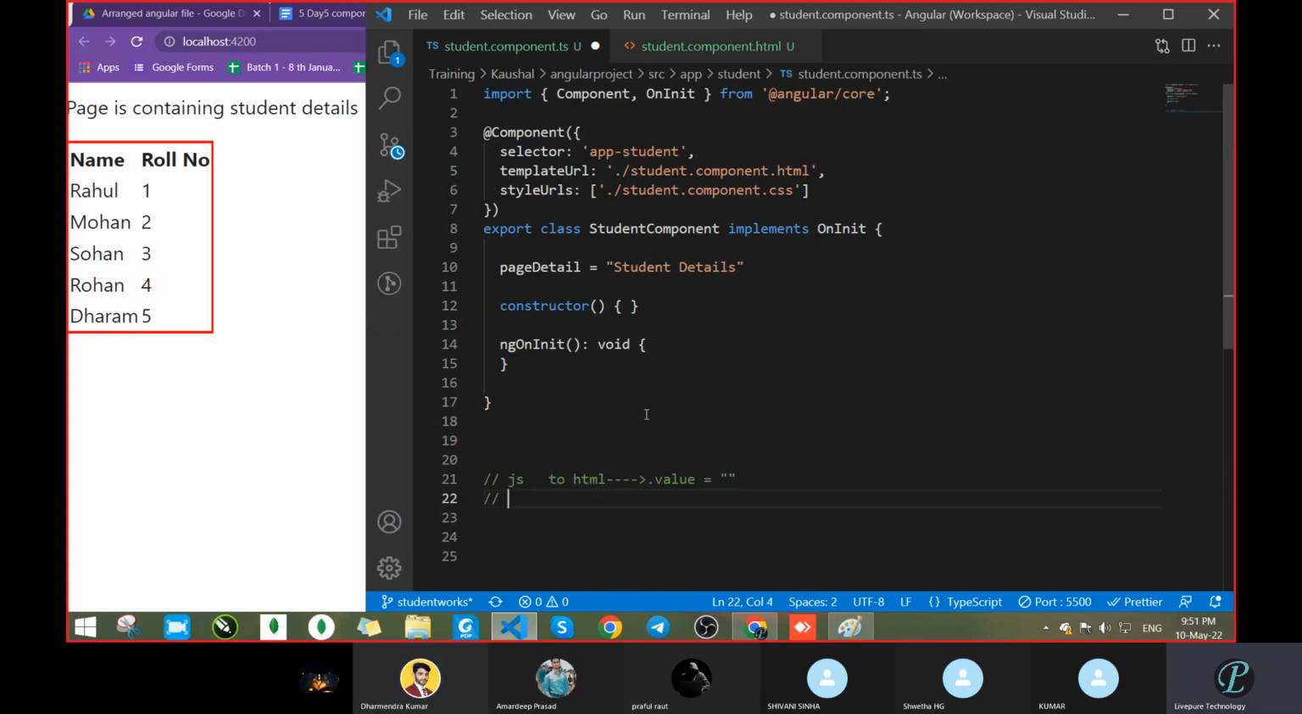Suppose the same scenario, but HTML to JS, how were we passing? HTML to JS, then we were taking document dot getElementById. Yes, correct or not? We were doing that with ID. Was it the prompt function, sir, for HTML to JS? Prompt function. No, sir, sorry.